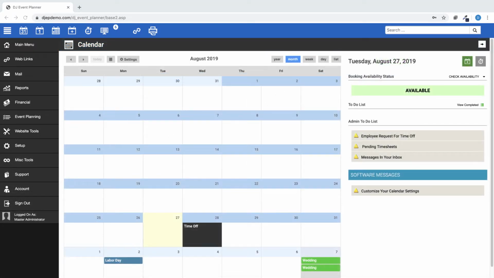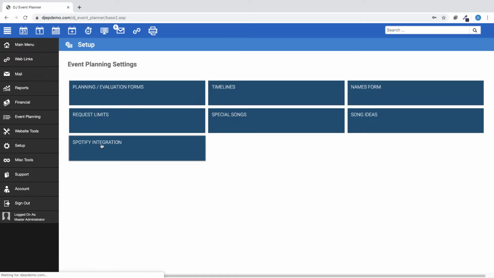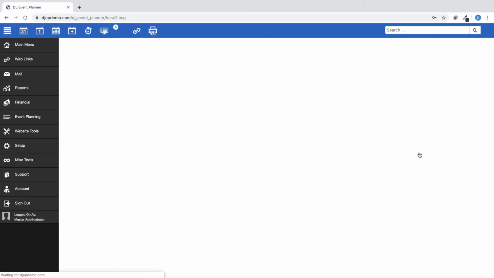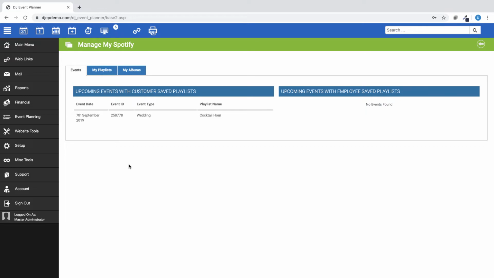We've added some additional Spotify management tools, which can be accessed by going to Event Planning, Spotify Integration, Manage My Spotify Account. It's fairly basic at the moment as it's limited by Spotify's API, but from here you can see which events have playlists assigned and also see your Spotify account's playlists and albums.